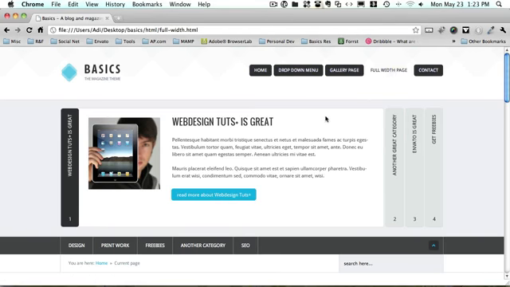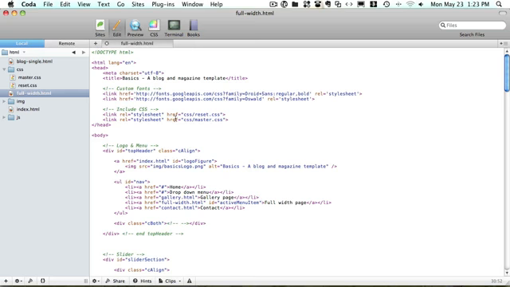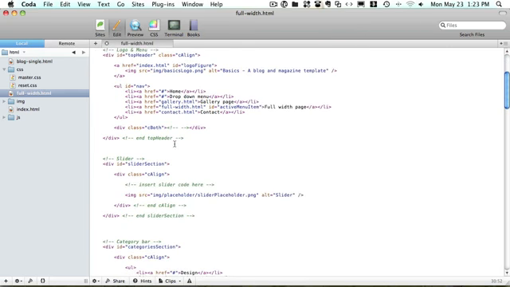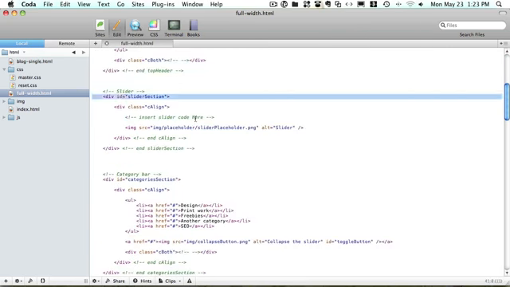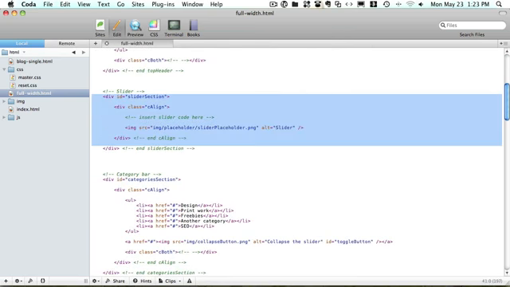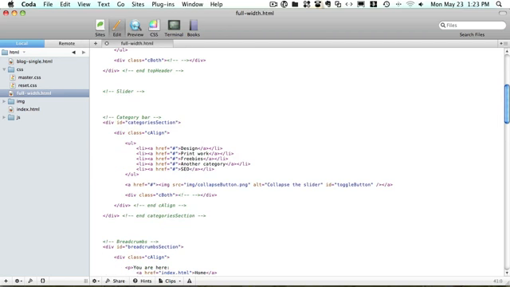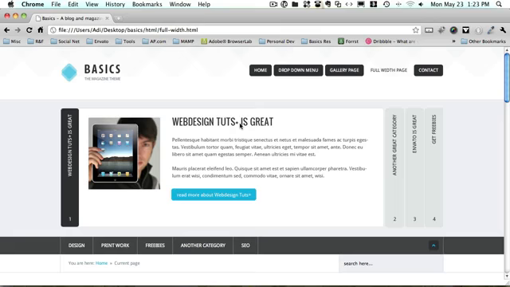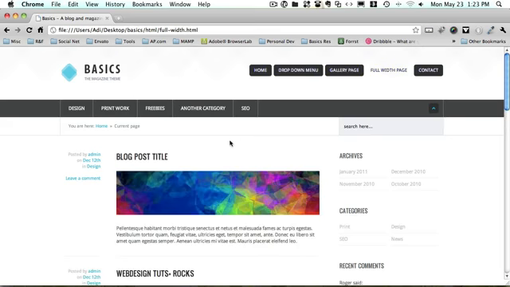Okay, let's see what next. The full width will obviously have no slider, or the slider will be hidden. But for now, I'm just going to delete it, and we'll come back in day 5 and we'll just put the slider back in. So so far we get this.